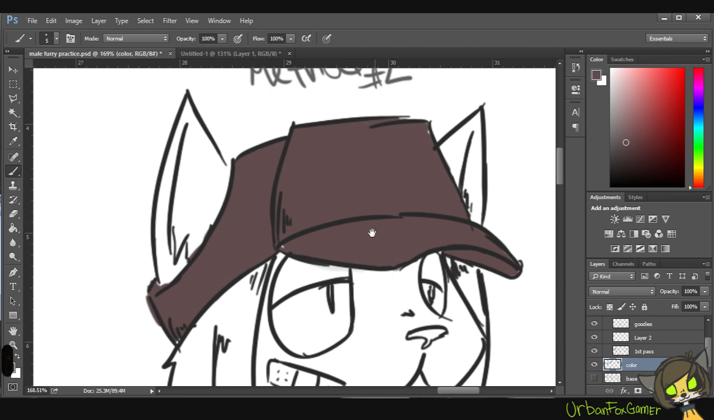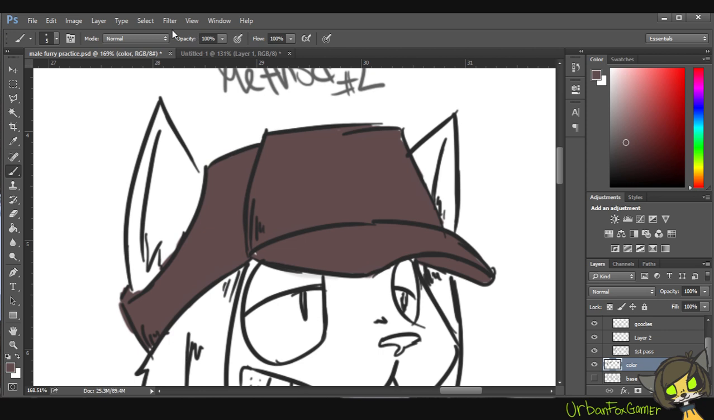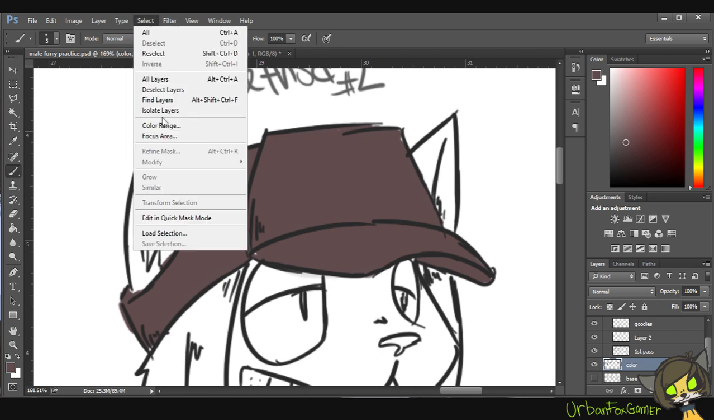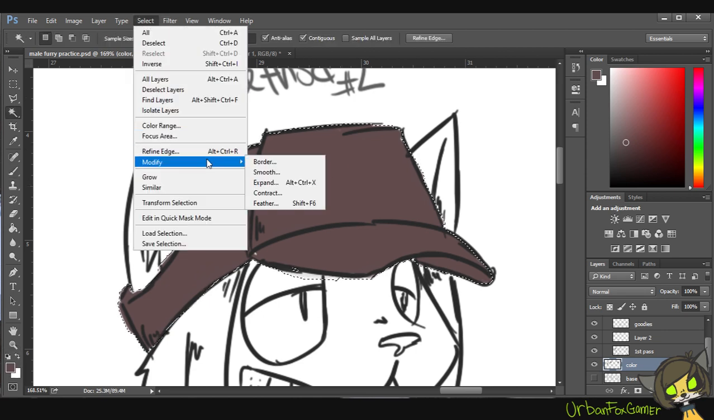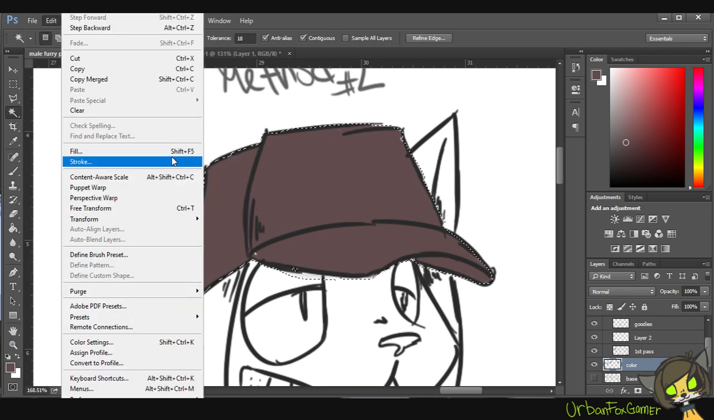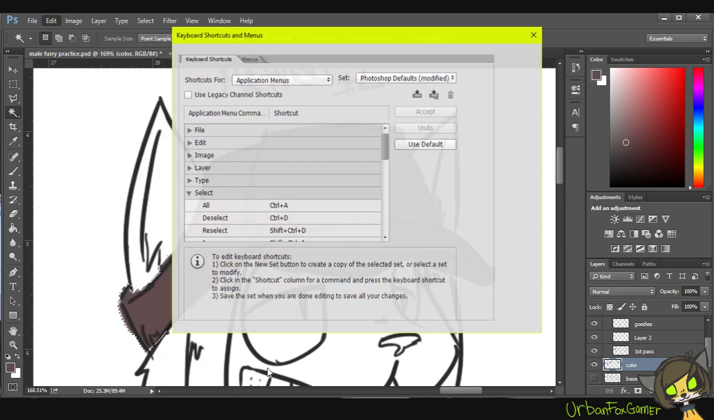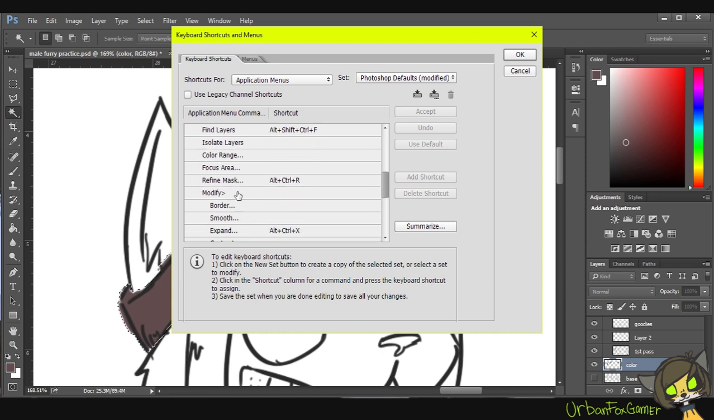Now, to make things faster than going through select, modify, expand, which is very time consuming, let's use shortcut keys. Let's go to edit, keyboard shortcuts. Now go to select, modify, and look for expand. As you can see, I already set mine to Alt Control X.